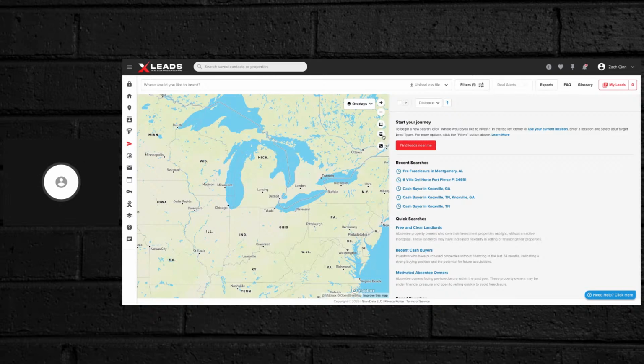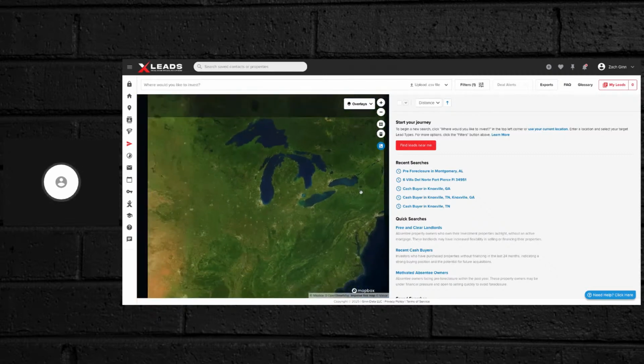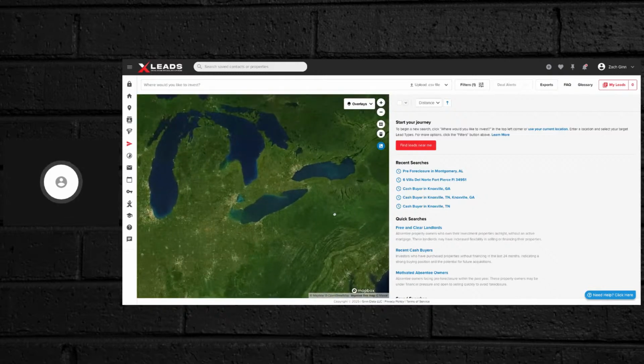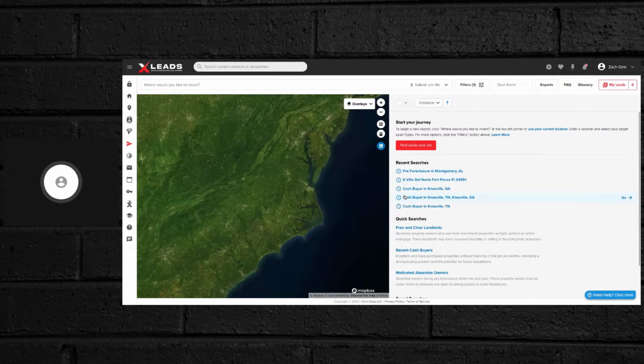If you want to start over and recycle it, or if you want to do satellite imagery, you can switch to that and do it as simply as that. It's just hard to see all the data when you get into satellite imagery. And it will have any of your recent searches on here. And we even have quick searches down here.